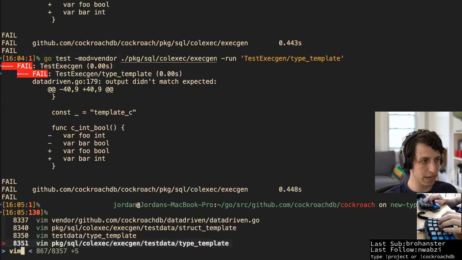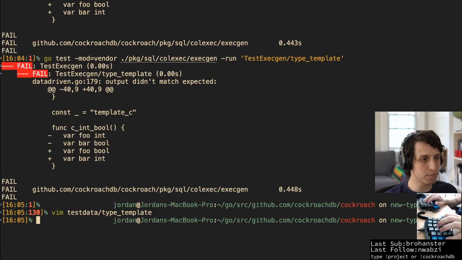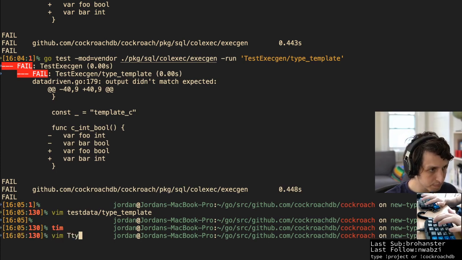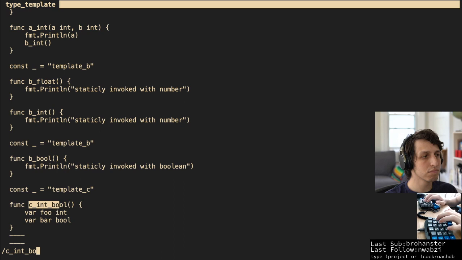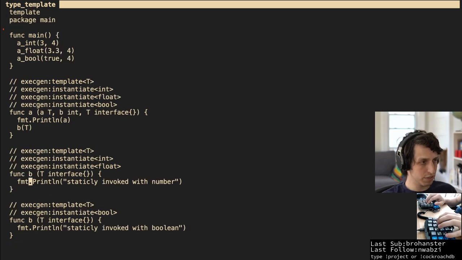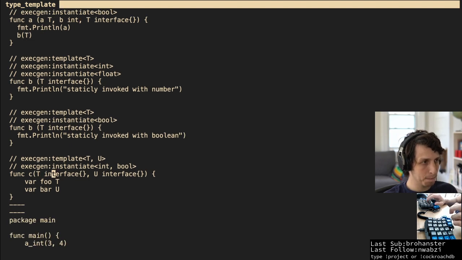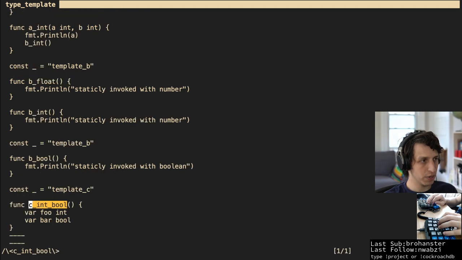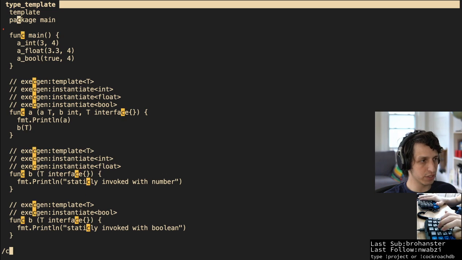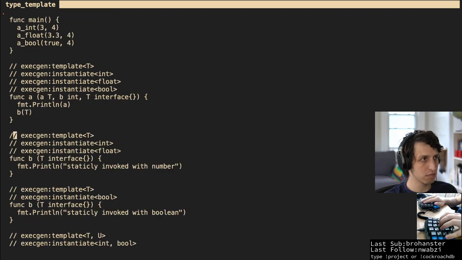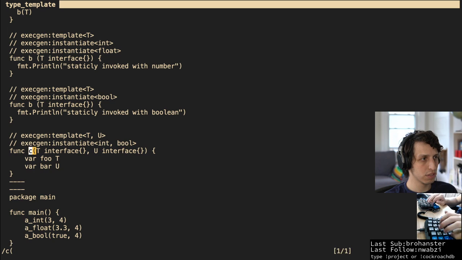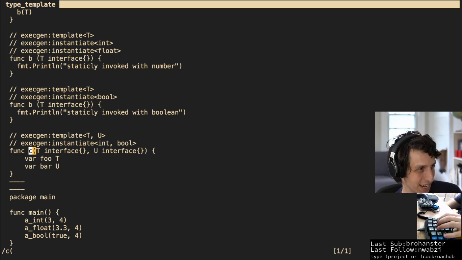Okay, so let's take a look at this type template file to see what we are expecting. So this function is supposed to have two types, T and U. And foo is supposed to be one of them, and bar is supposed to be the other one of them. And let's see, where do we actually invoke C? Func C. Do we invoke C? Or is C never invoked? Kind of seems like C is never invoked. So why did I add this in the first place? I don't know.